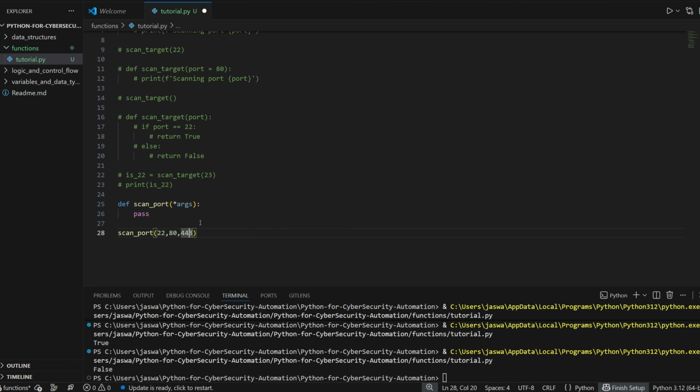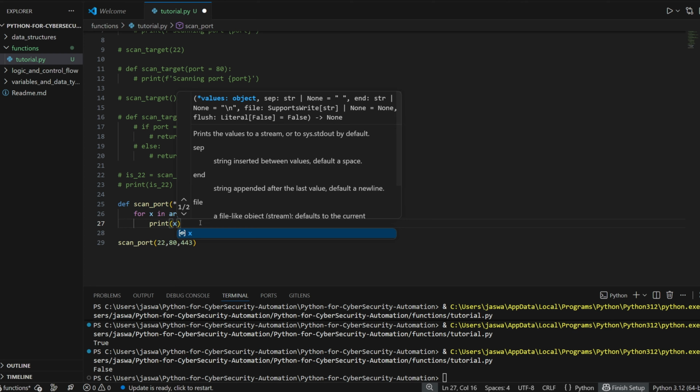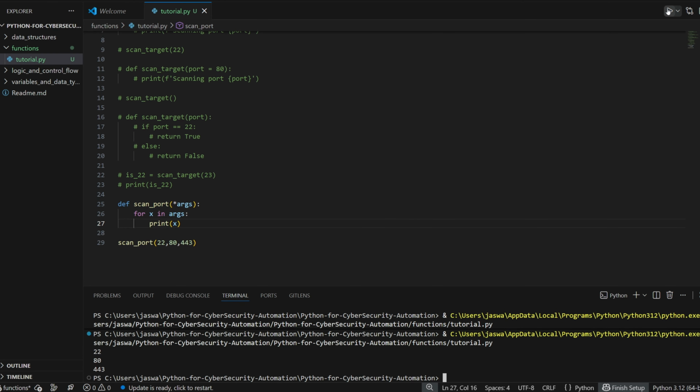in this case, it does not matter how many values we pass. We can pass only one value, which could be 22. We can pass 3 values, in this case 22, 80 and 443. All the values will be captured here and put inside a tuple. So if you want to reference this, you can do looping inside. For example, for x in arguments, you can print x. Here you can see 22, 80 and 443. All three are parts of this variable.